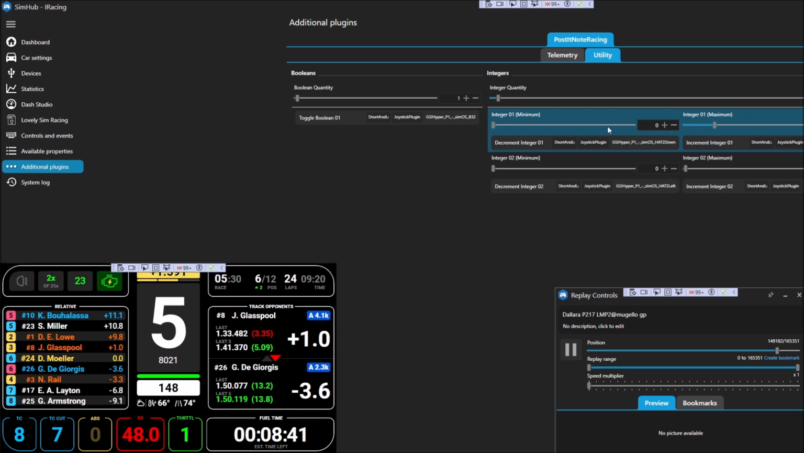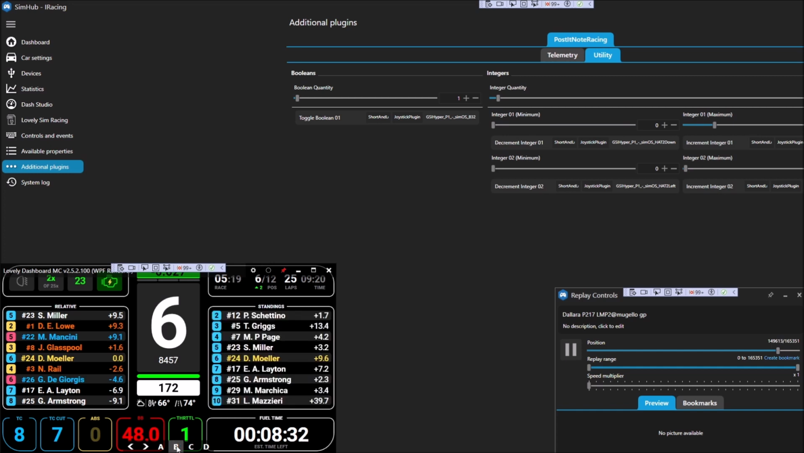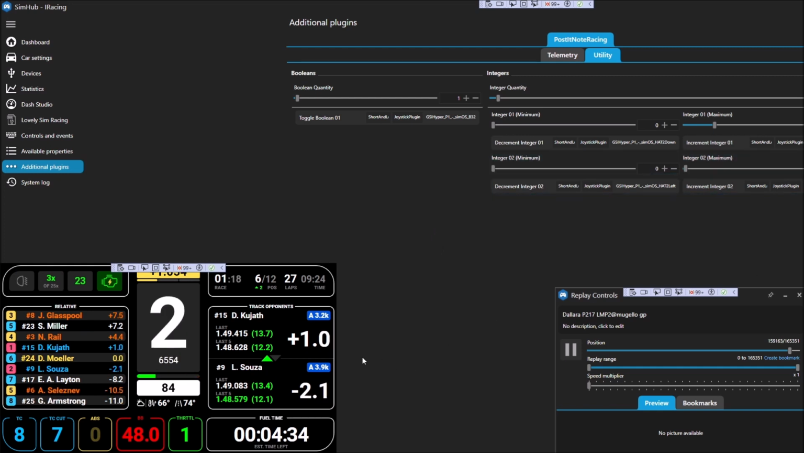I also have these integer properties. Integer 1 allows me to scroll through my standings widget. So if I navigate to the standings widget, we can see right now it's set to 1 through 9, and if I modify that value, I can scroll through the standings widget. Another feature I've implemented with these integers is related to this widget here.